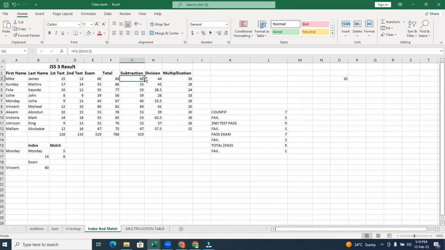So let me edit it. Let me delete it again. Open brackets. I can start with any one, it doesn't matter. So C3, then the plus D3. Then I'll close the bracket and press enter. Still the same thing. That's good. It's going to give you the same answer. You're welcome. So please mute yourself back.